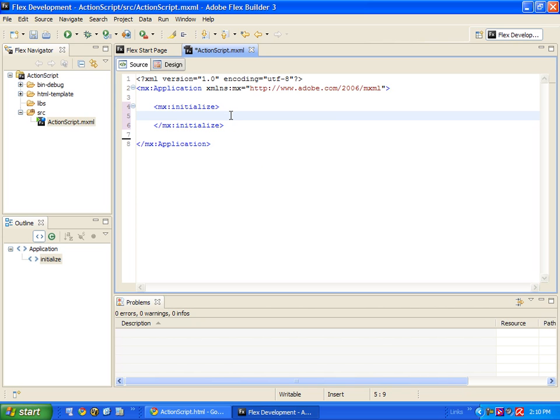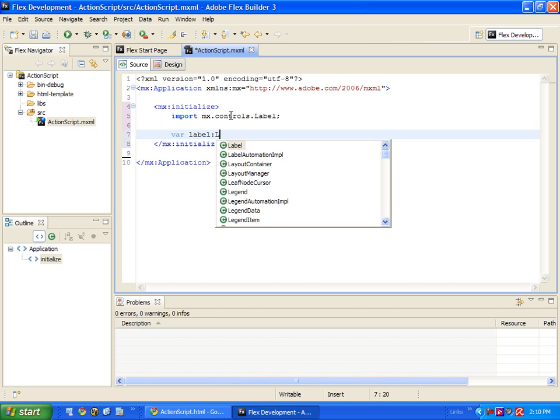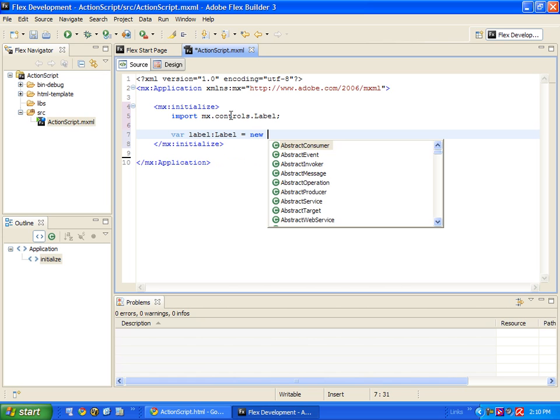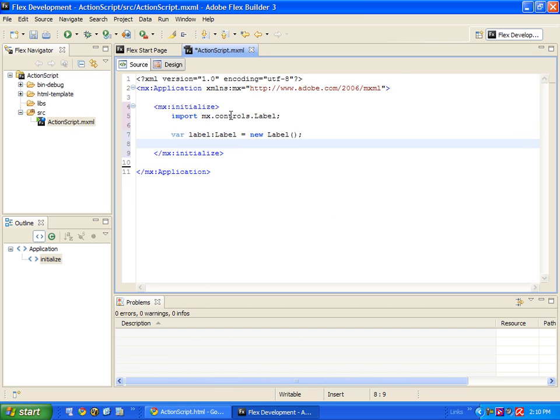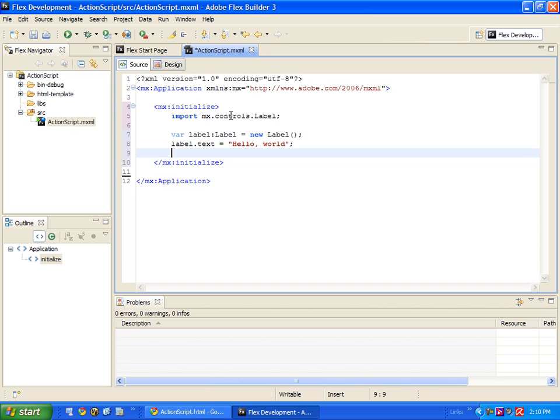So now in our initialize, first thing we're going to do is import the mx.controls.Label class. Then we're going to create a new var, label, of type Label. Then we're just going to new it. So we initialize that label. Okay. Now we're going to set the label.text equal to hello world. And then we do this.addChild(label).